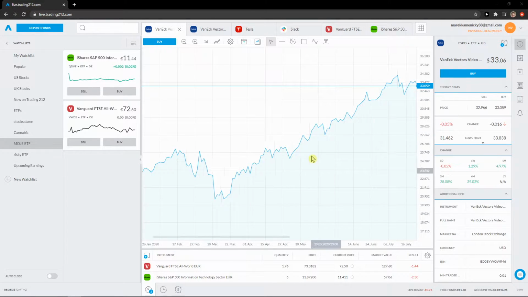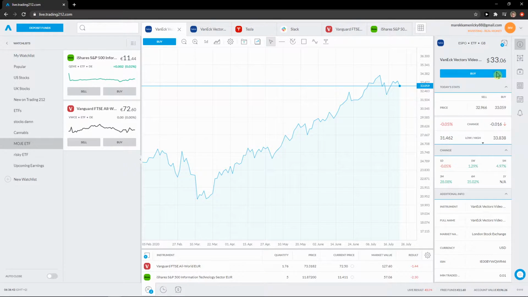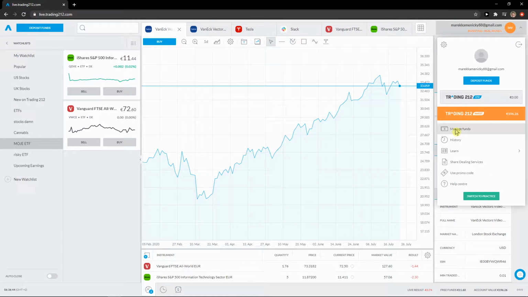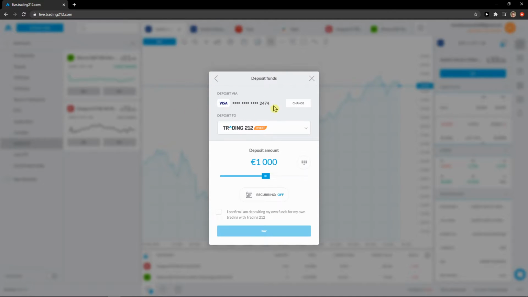The first thing you want to do is, when you're in Trading212, click here on your app account, go to Manage Funds, and you're going to see the withdrawal funds, more funds, or deposit funds. And you can have deposit schedule, saved payment methods. So deposit funds. Now I have my account here.